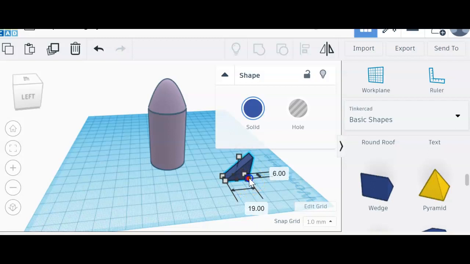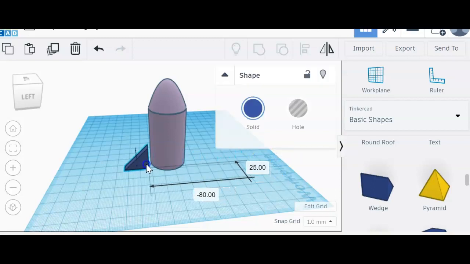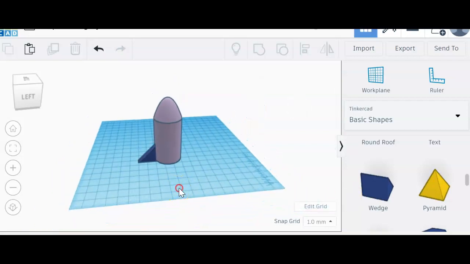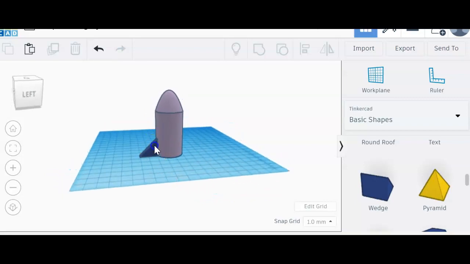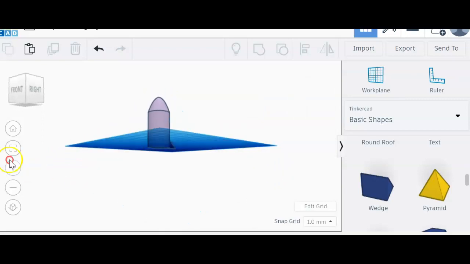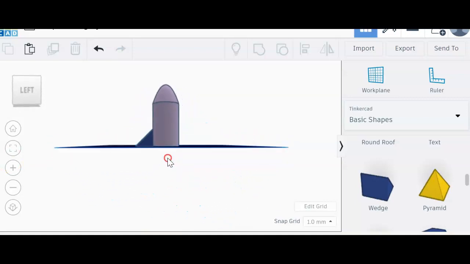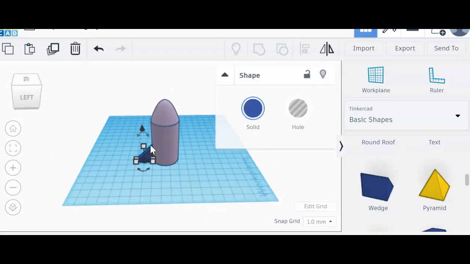Now that is still 2. Let's see if we can get it to 5. 5, perfect. So I'm going to move my wedge right here. As you can see, that's how rocket ships usually look. They usually have a type of fin on the side of the rocket ship. Okay, I'm going to move this a little bit higher up, maybe 25.